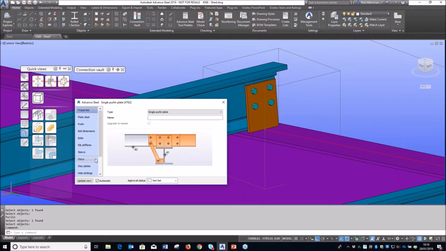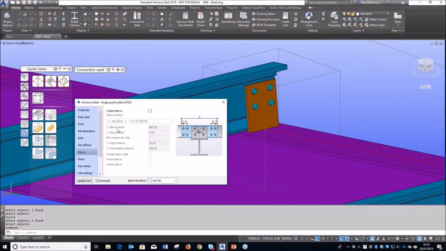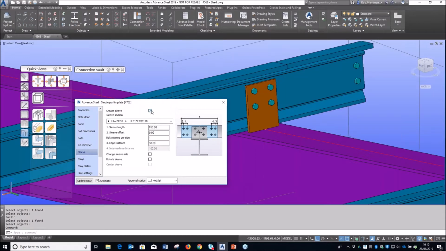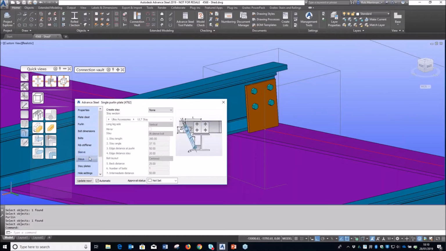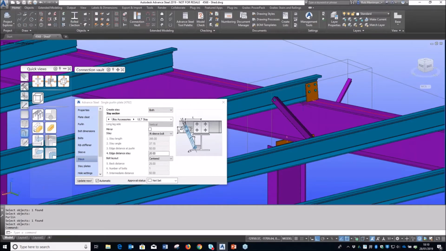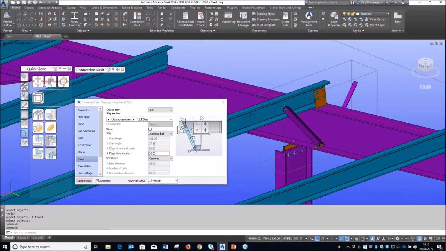Now these joints, again, if you need the sleeves and the stays, you can see that I'm on the Hadleys. It's already picking up that it's an Ultra Z, and all I have to do is turn the sleeve on and it will model the sleeve in for me. And the same for the stays. You'll notice that the stay section is the Ultra section, so it's a Hadleys Ultra stay. And if we turn it on both sides, okay, it's a bit odd because I'm just doing a single plate, but it will all be set out correctly.